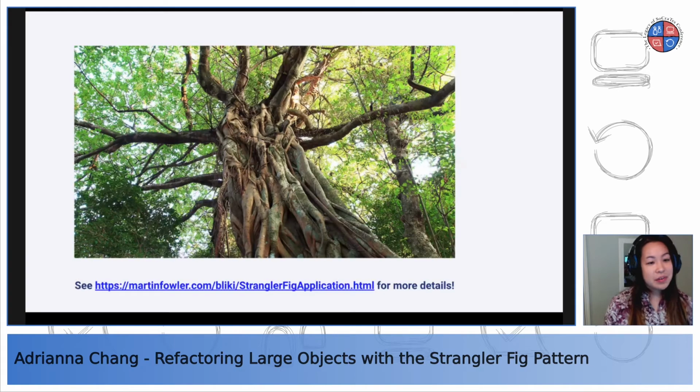So for those of you who aren't familiar with the Strangler Fig Pattern, it is essentially a refactoring strategy that Martin Fowler describes on his blog. If you are interested in learning more, I would definitely recommend reading it. It's named after the strangler figs that grow in Australia. They seed at the top of trees and grow downwards until they can root in the soil. Eventually, they completely grow around the host tree. They strangle it and ultimately kill it.